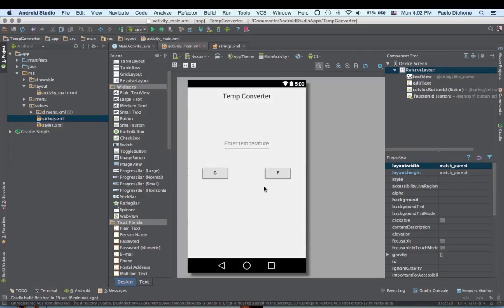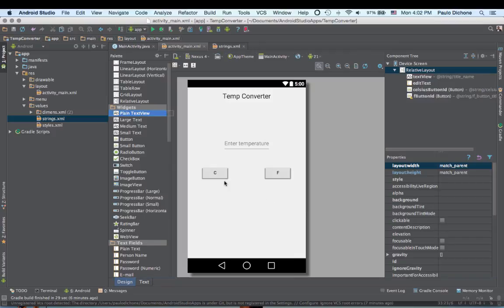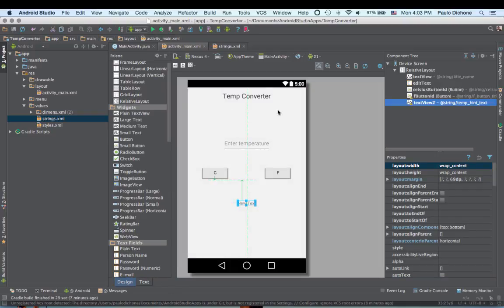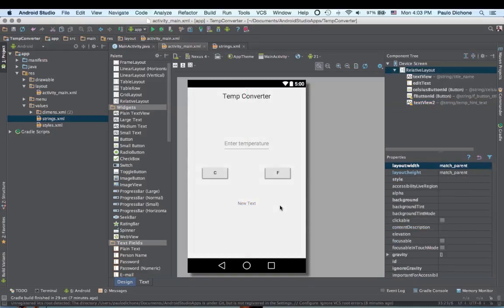Perfect. Now here at the bottom, I'm going to go ahead and have the text view, because this is where our result will be. So there we go. I think this is much better. Perfect. And there it is. So we are done with our user interface. In the next video, we're going to go ahead and start wiring everything together so to actually create the app. Alright, see you in the next video.